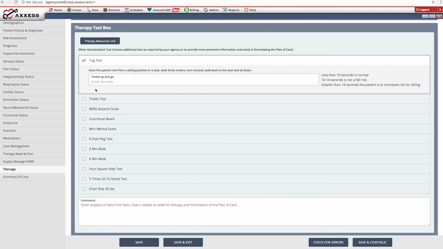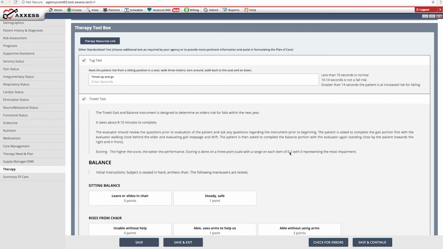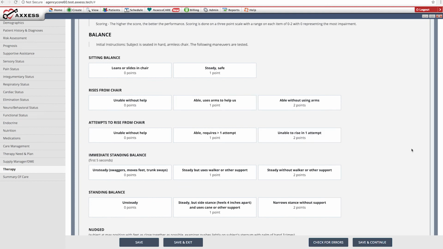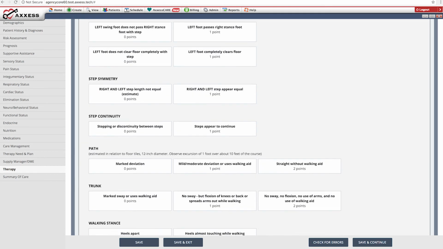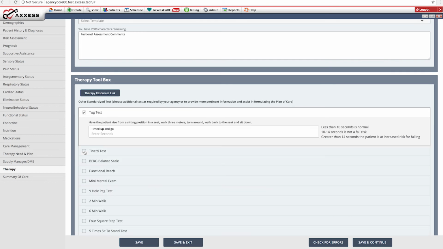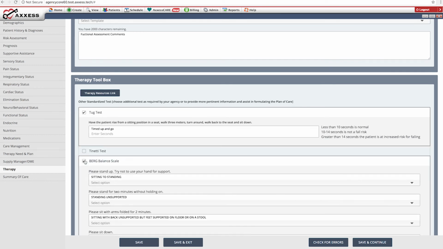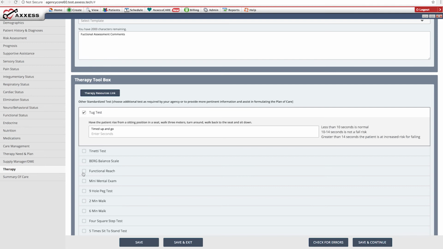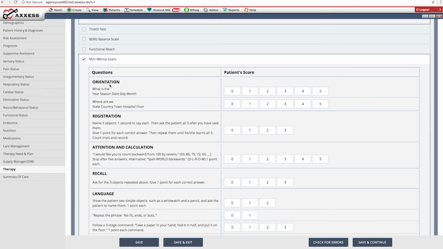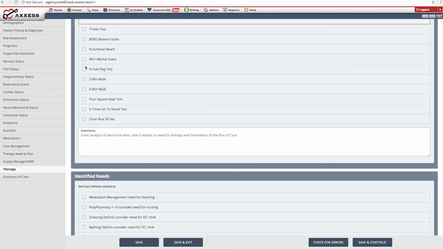So for instance, the Tinetti test, you will see here that you have the ability to actually fill out the Tinetti test. And when you fill out the Tinetti test, it will generate the responses for you and give you your combined score. Another test we have is the Berg balance test. So you're able to fill that one out. The functional reach test is there for you. The mini mental exam is there for your use as well.